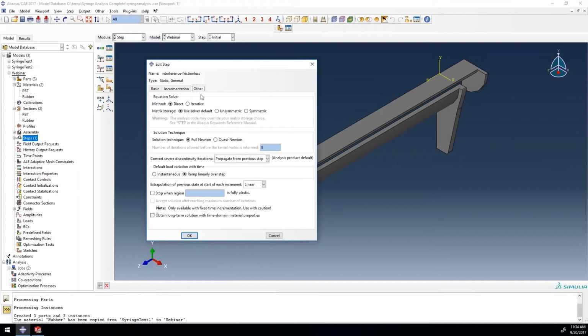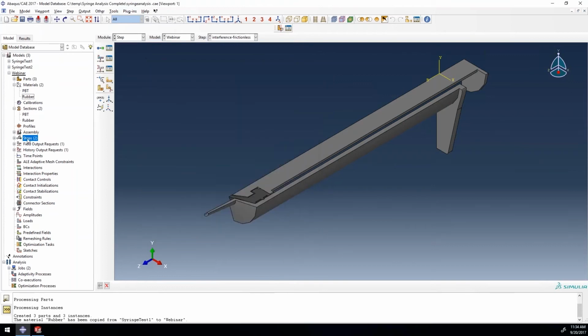And then on the other tab here, you have a bunch of different options where you can control the solver. For the moment, we're going to switch the matrix storage to unsymmetric. If you do have things like contact and friction, which we'll eventually have, it can be a bit more cost-effective to run this in unsymmetric, and so we'll switch that to unsymmetric for now, and we will click OK to create that step.